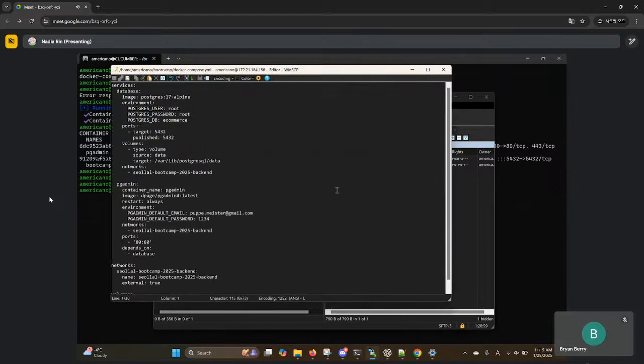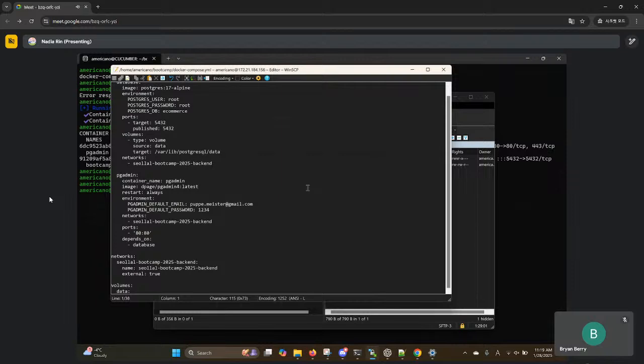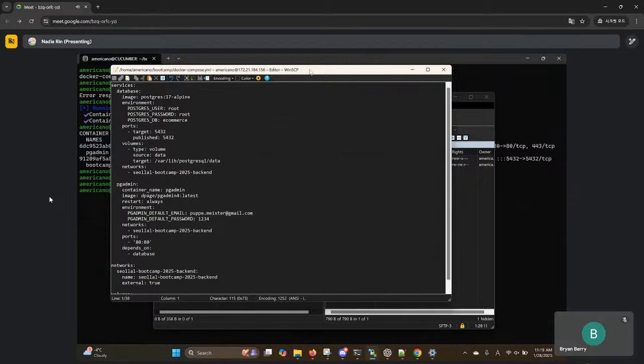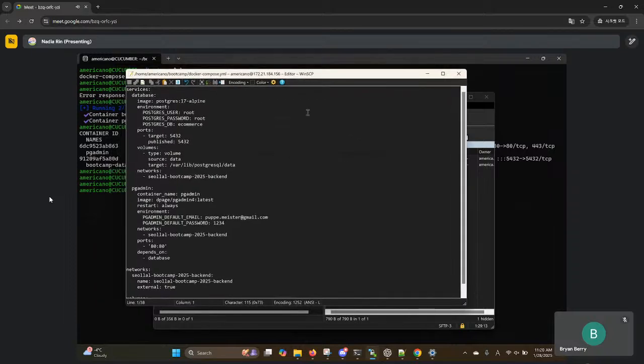Great. So the Docker Compose YAML should not be in a subdirectory. It should be in the root directory. Yes, it should be in the root directory. I don't know why it's in the DB directory. Can I see it? I moved this out here.